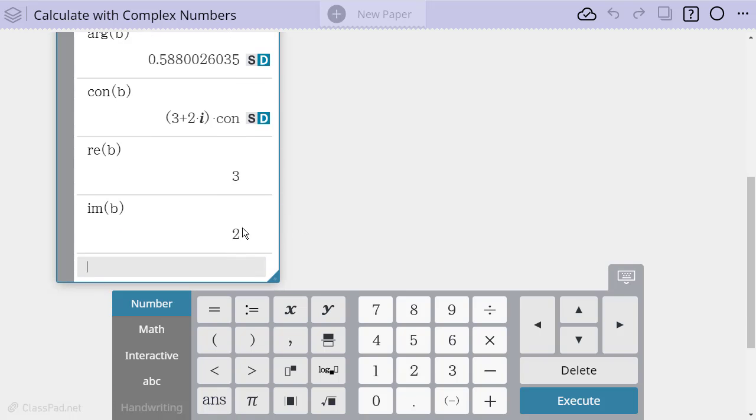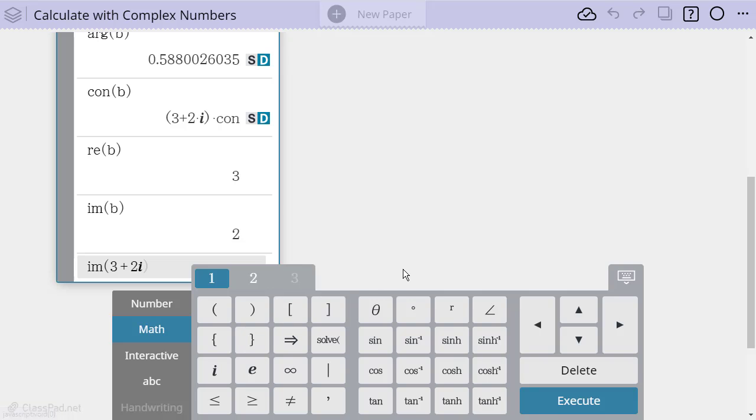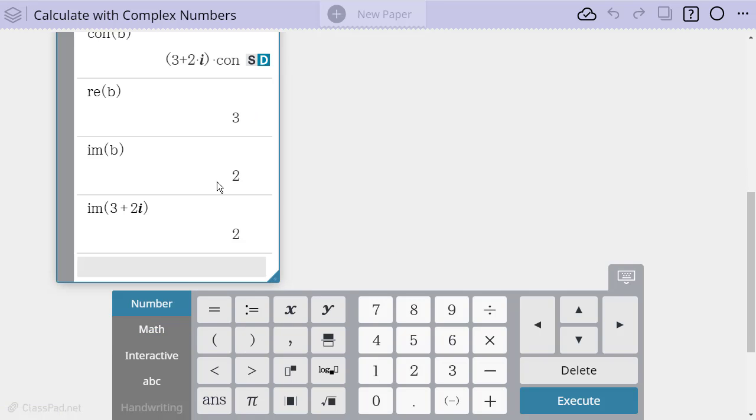You could retype it, so if I did the imaginary of my same expression or a different one, I should get the same result, right? So it sort of depends. If you're using the same one over and over, give it a variable name, and then you can just use the variable. Or if you're working with several different complex numbers, you can type them individually.